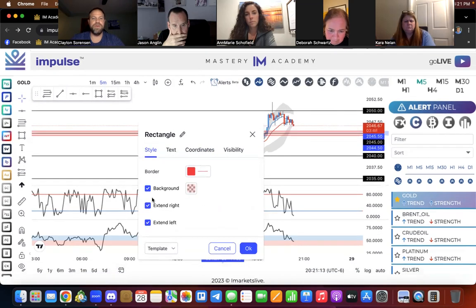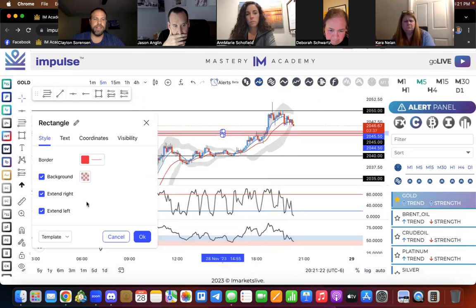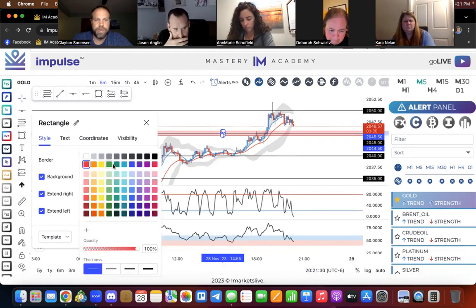So the question is, I have my settings set a little different. So basically you can extend it. If you don't have this on, that's what it's going to look like right here. You've got to have the extension right and extension left on, and it goes across the whole thing. So you know that's the area that it's in, right? Like that right there. You can change colors, any color you want. You change the outline to green.